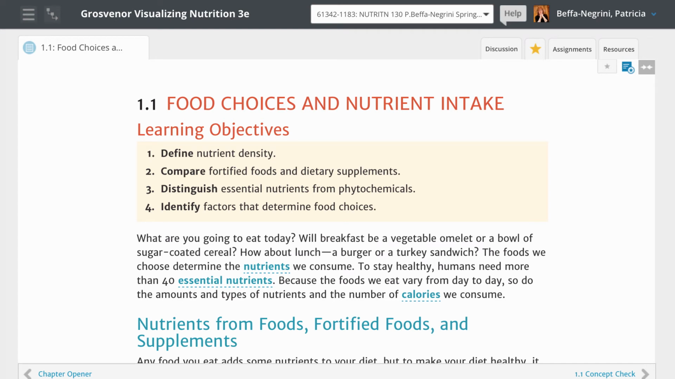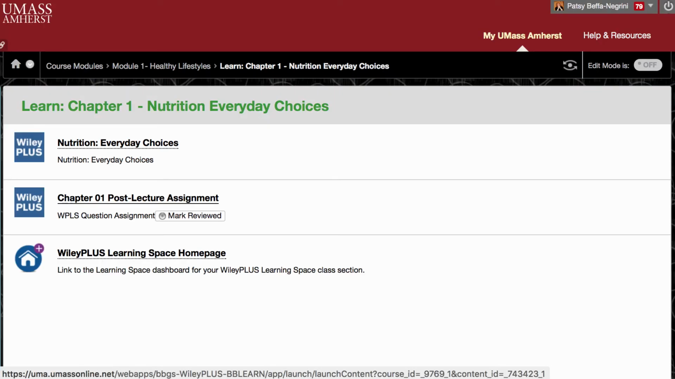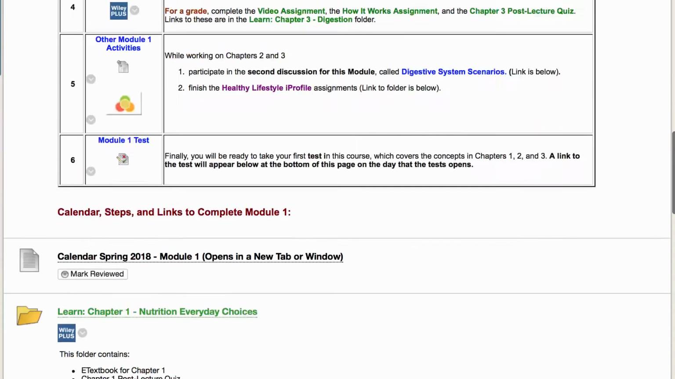The way that you'll be doing your assignments in the course would be to go back and then to click here on this link to get to the post-lecture assignment or quiz 1 for chapter 1. So you just click there, and the quiz will come up, and then it will be entered into the Blackboard gradebook once you complete that quiz. And then this is just a link to get you to the home page of Wiley Plus if you need to, but that's not something that you'll be required to do. So back to the entire page for Module 1.